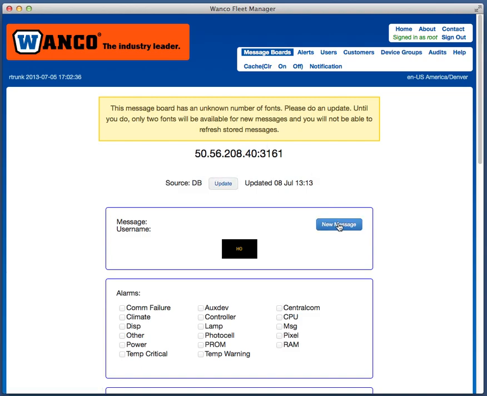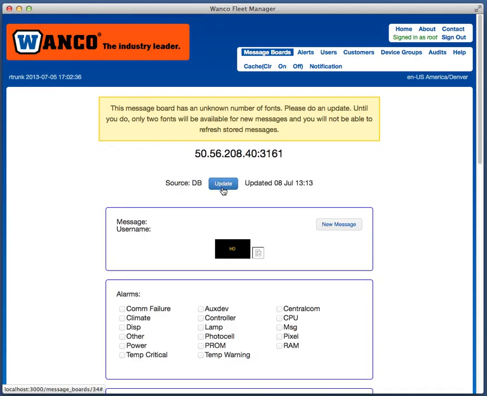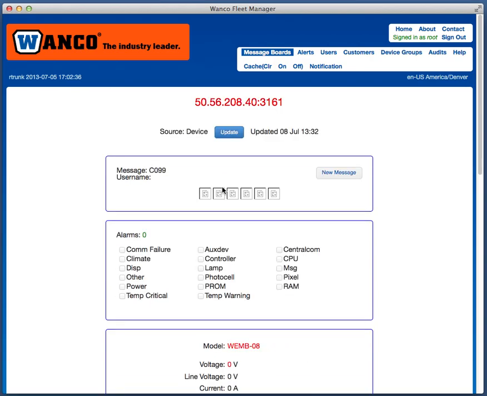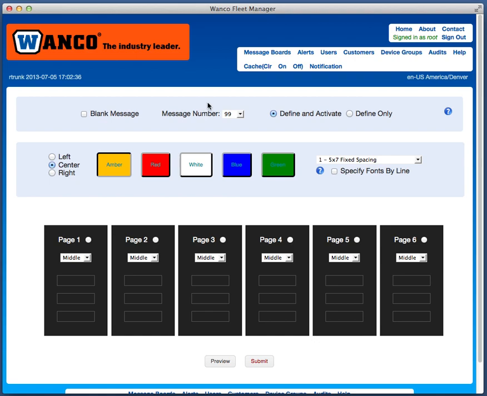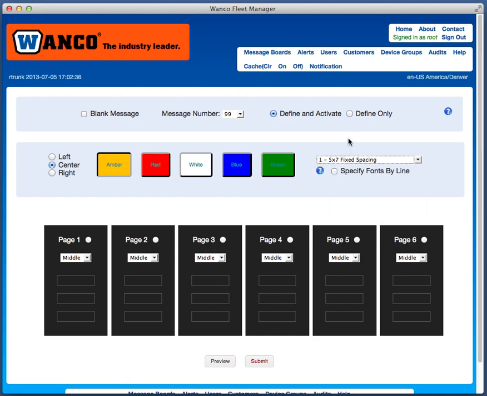So let's just see what that looks like. I'll go into define a new message for this board. I have the same warning over here, and I have only two fonts that I can select from, because those are the only two fonts that are guaranteed to be on every board. If I go back and do an update on this board, now that message won't appear anymore, and if I go and do a new message, I don't have that warning here anymore, and I have 12 fonts to choose from because that's what that board has. So a little bit of groundwork you have to do to actually use the fonts, because the system has to know what fonts the board has.